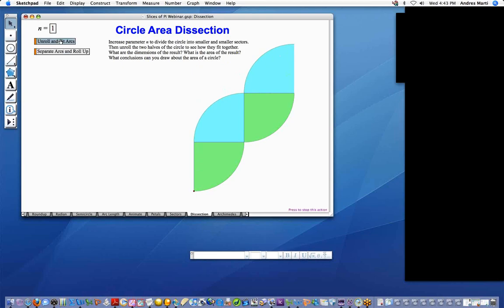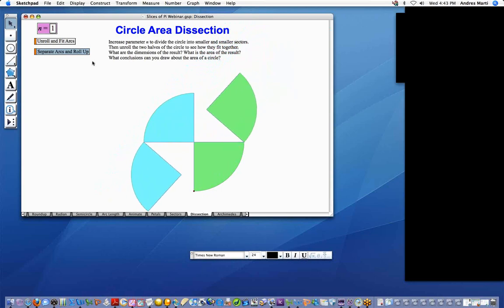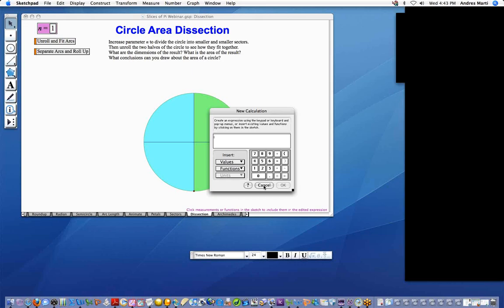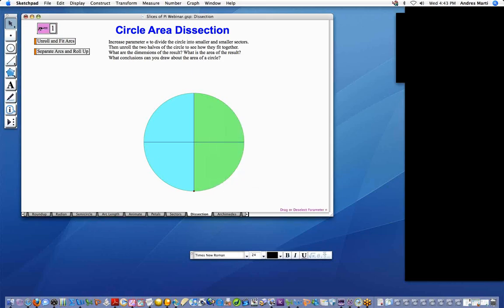Let's unroll it for a second. Oops, wrong button. Press this button. But the difference here is that you have this parameter that you can now select and change to create more divisions. So if I press the plus key on my keyboard, now it's 2, 3, 4, 5, 6, I'll go up to 7 and see how it looks now.